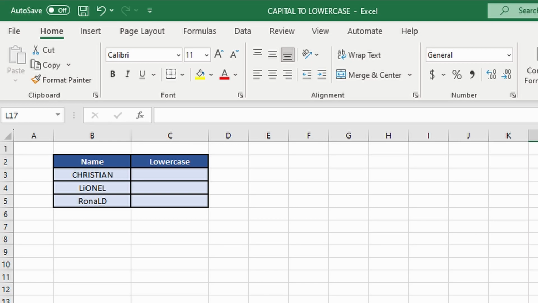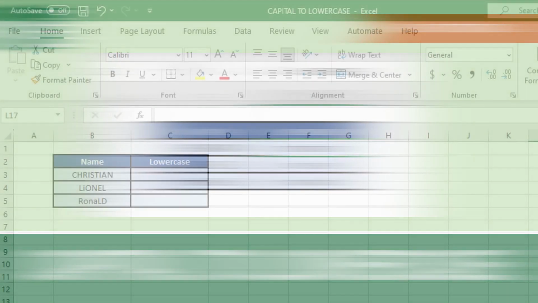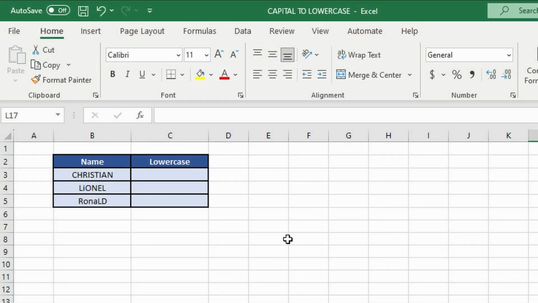For today's video, we are going to talk about how to change capital letters into lowercase in Microsoft Excel. Let's get started. First, we need to have a set of data that we want to convert from capital letters into smaller caps or lowercase.